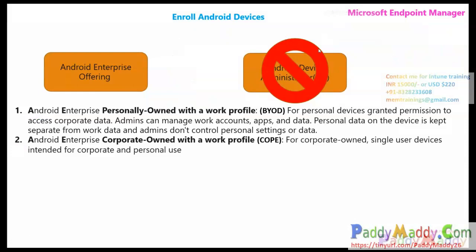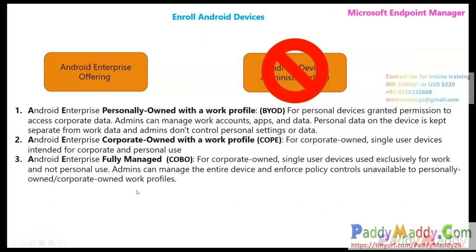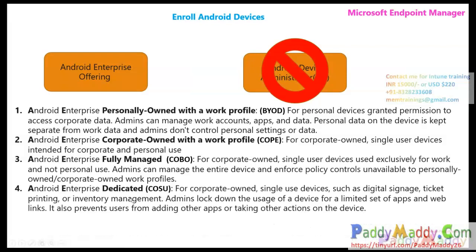Here, the other one is completely owned by the corporate and fully managed, meaning there's no personal application, just the corporate application. Only the list that you approve will be there. The last one is a dedicated kiosk kind of device. Like if you go to the supermarket, there are barcoding machines. Those are also managed, and they have the Android operating system.